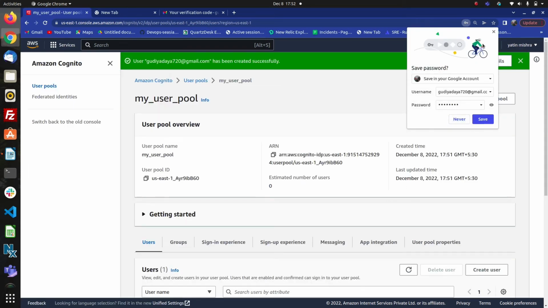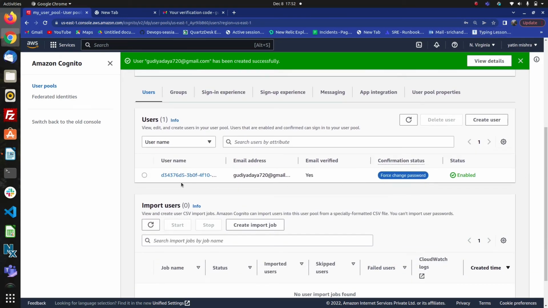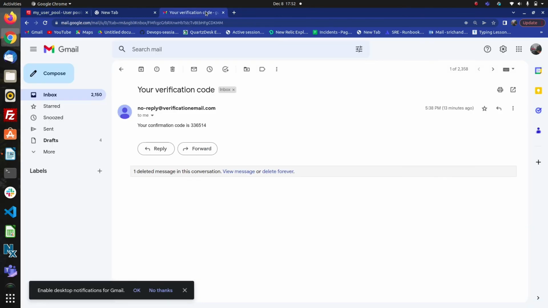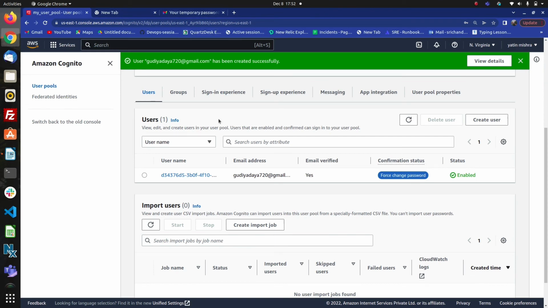So yeah, our user is created. The username is not the email address, but just a random GUID. Here is your user's unique identifier. The email address is what we are going to use to sign in. Then we see the status here is force change password, and it is enabled. Let's check, we have the temporary password which is sent by this.